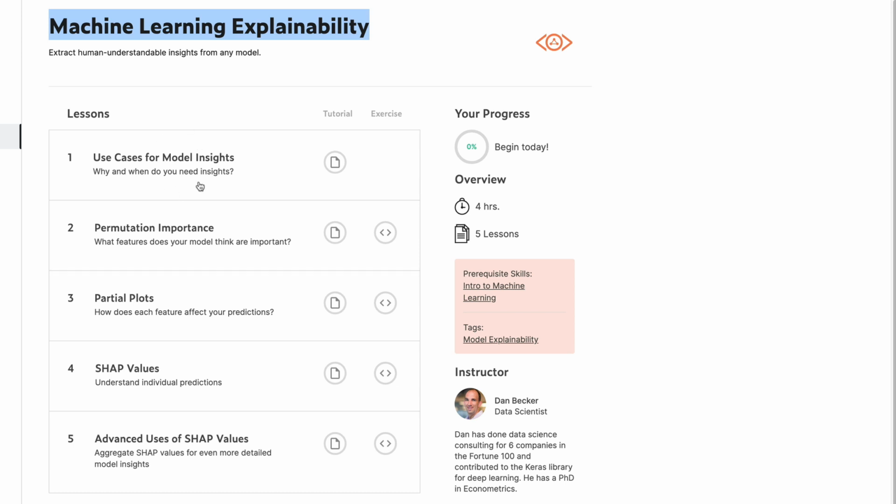Before I talk about use cases of model insights, let me give you a quick overview of machine learning explainability. Machine learning explainability is also known as XAI, Explainable AI. So either it is called Interpretable Machine Learning, or Machine Learning Explainability, or XAI, which stands for Explainable AI. Basically this means extracting human understandable insights from any model.